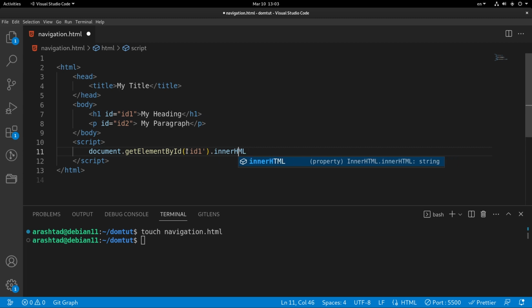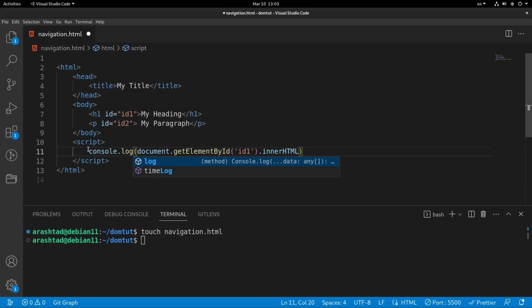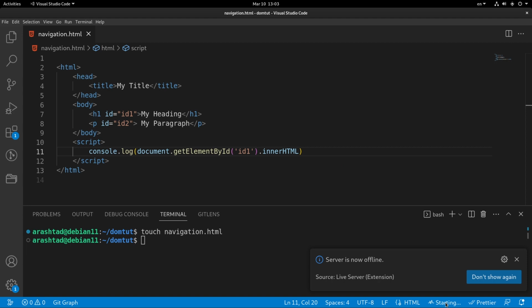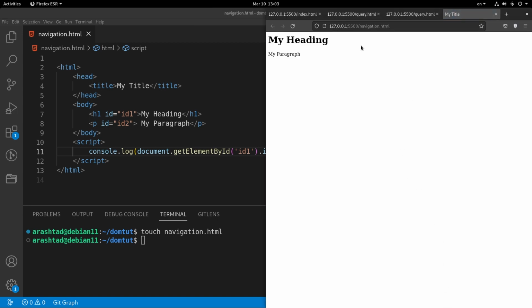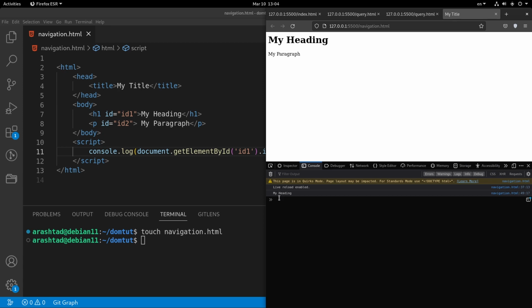As you can remember, we used to, for example, console log what it was instead of this one. So here let me put it inside the parentheses and console log that in order to see what happens. Let's save this and run it using live server. As you can see here, we have my heading and my paragraph, and the name is my title. Let me show the inspect elements in the console, and here we have my heading as the ID1.